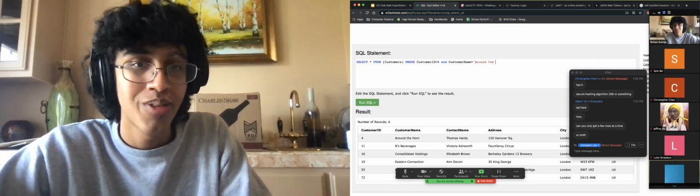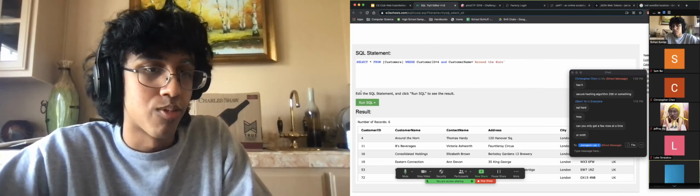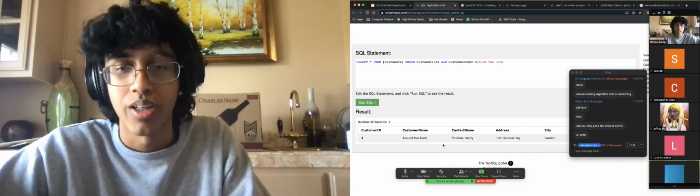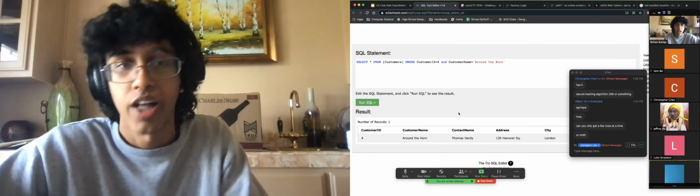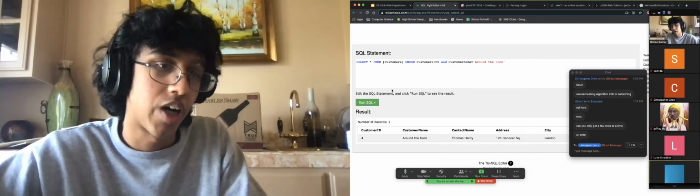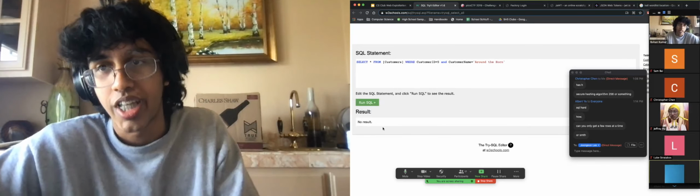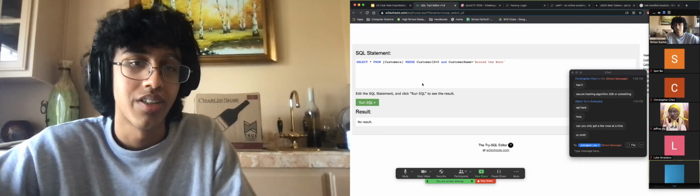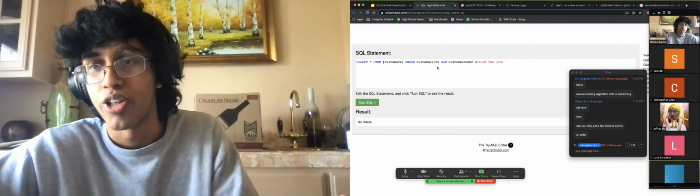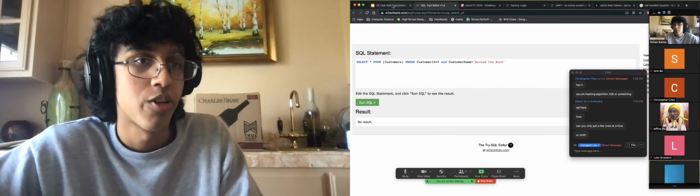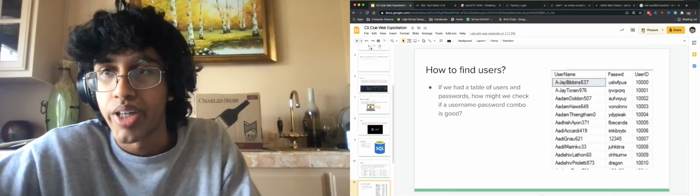But if we do around the horn and we run the SQL, and hooray, we got an entry, which means that the password's valid, right? If we put the incorrect password, if we put 5, then essentially it wouldn't give us the result and we're dead, right? So essentially, this is how a lot of websites check whether your username and password is valid. So let us move on from that.